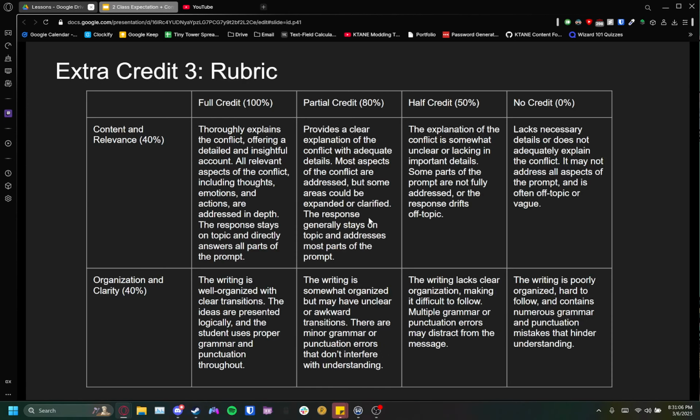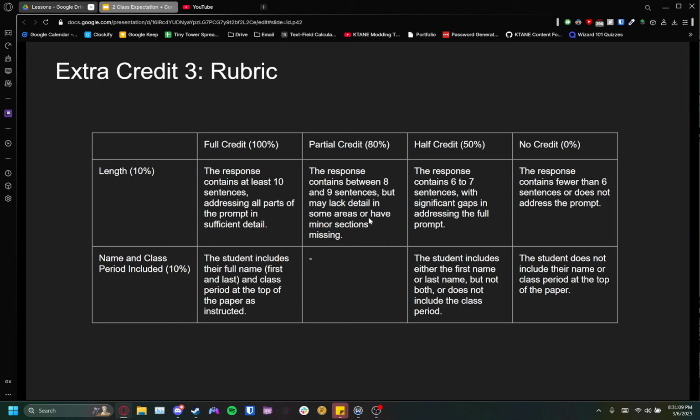So again, here's the rubric. I don't write these things out just to write them out. They're there to help you.